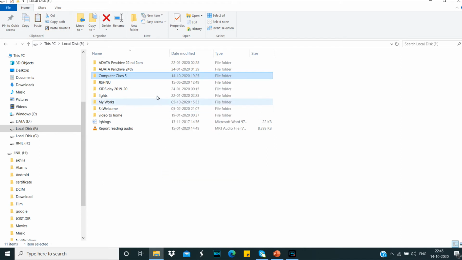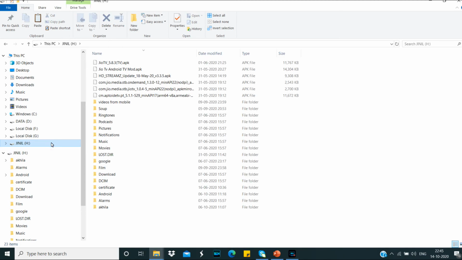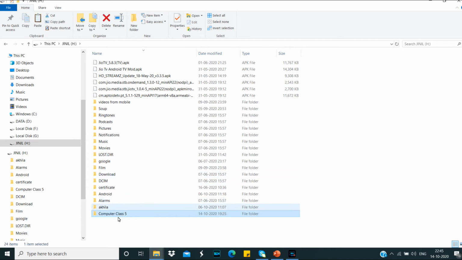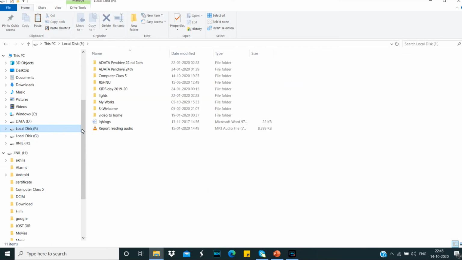Then what you have to do? This copied folder has to be pasted in the pen drive. For that we need to open the pen drive. This is the H drive, from the left pane, click on it. Yes, H drive is open. Click on blank space and select the paste option. See, the folder which is named computer class 5 is copied to the pen drive.